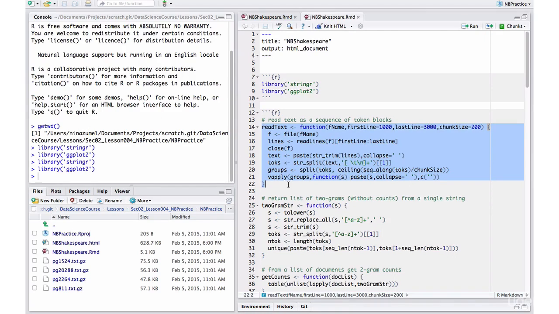The first one is a function called readText. It is going to read a text file, possibly gzipped or compressed, and it's going to take lines 1,000 through 3,000 from that file. The files we're going to work with are plays of Shakespeare and Marlowe from Project Gutenberg. Project Gutenberg is an open source of text, and most Gutenberg files contain header and tail information about Project Gutenberg. So we're going to cut lines from the middle of the file to get text from the authors.